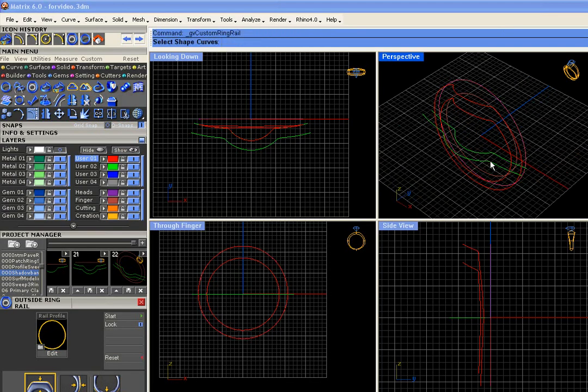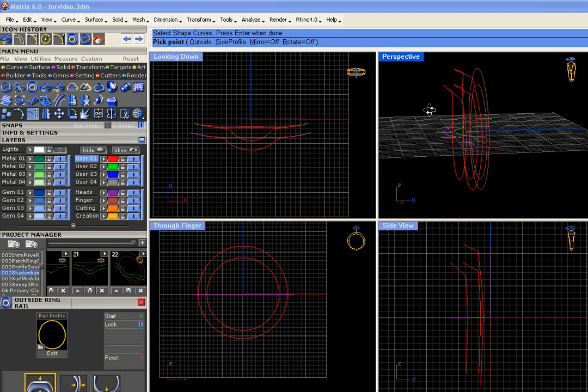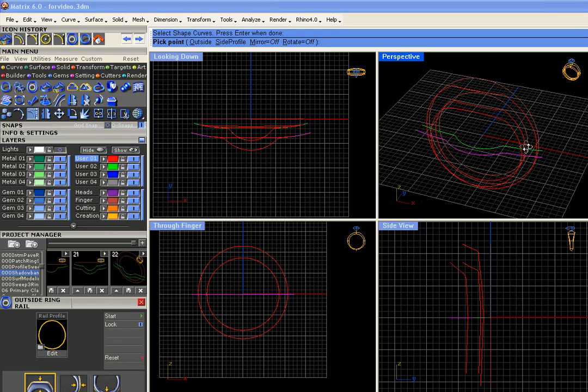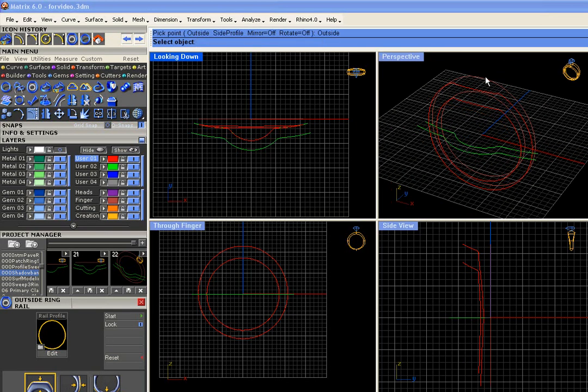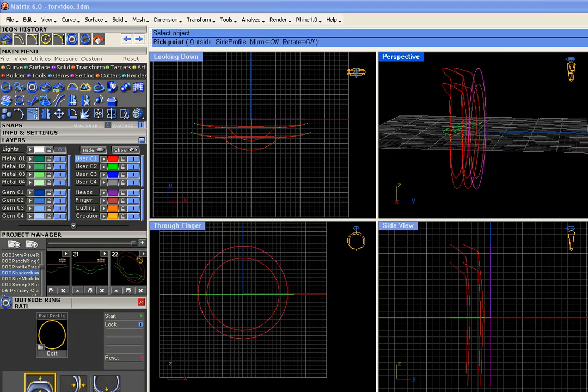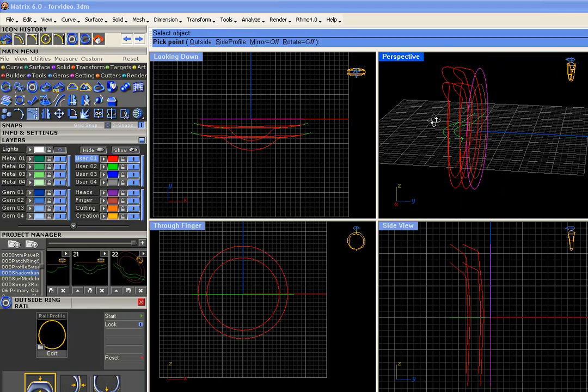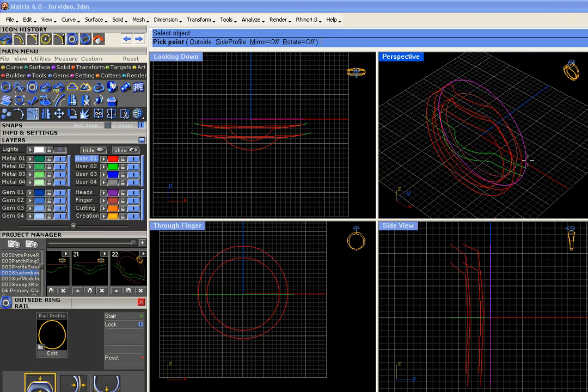and run the command again. Grab the outside shape curve, press enter and give it a minute, and it too will match the finger rail. Grab the outside option once more, the outside finger rail, and there are your 4 rails that are going to create your wedding band shape. So press enter to place them.